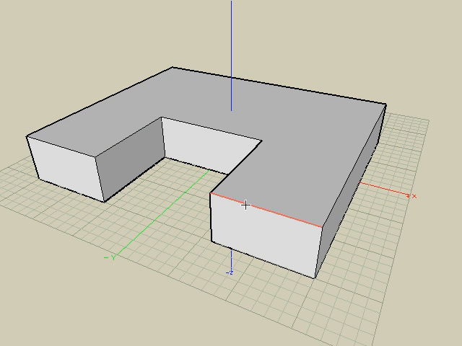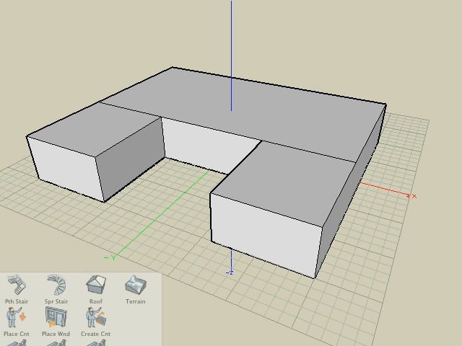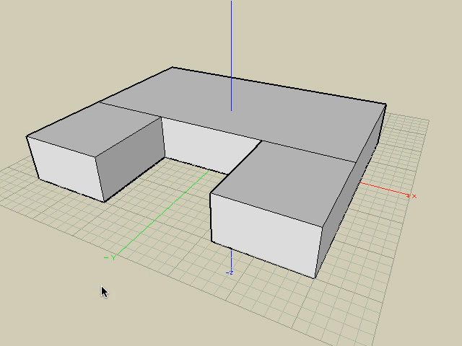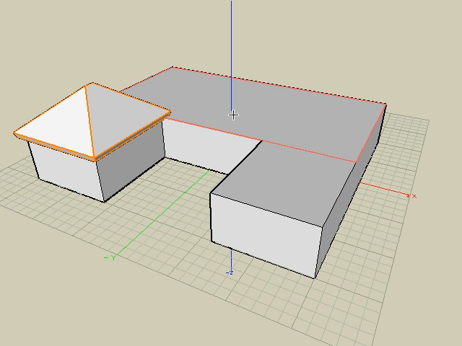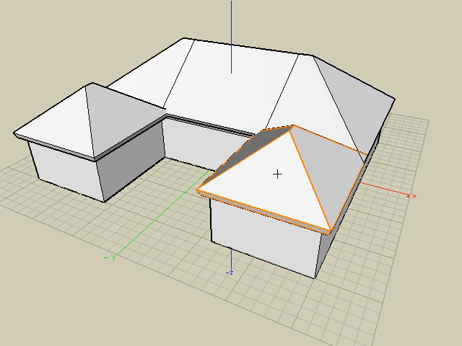Click on any edge of the object, and we can insert a segment anywhere on the top face of the object. And we have now split the top face into three faces. Go back to the Roof tool, and now you can see we can generate three separate roofs from the three different faces.